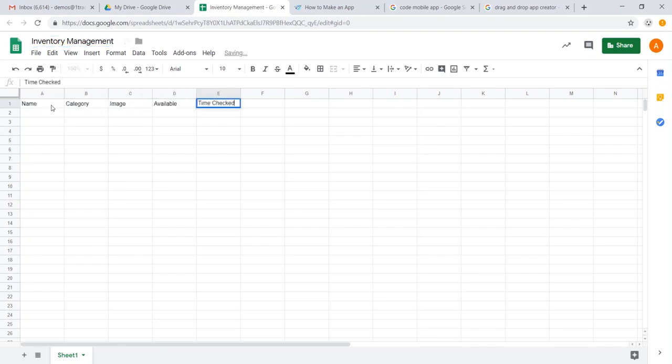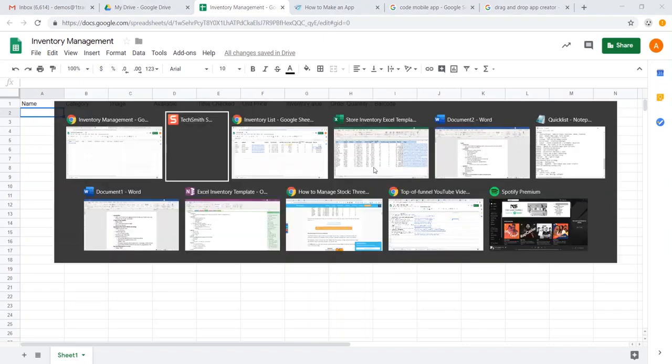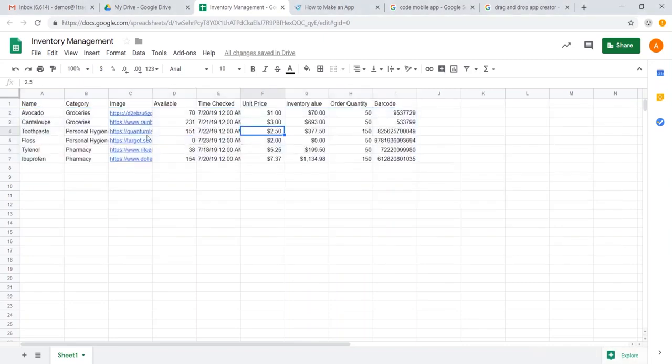Now what AppSheet does, it takes your first row of data and it uses this in the logic of the app to understand which fields are important. From here, we can also add in our data. I'm going to go ahead and copy and paste this table. You can see that we have some common items from a grocery store.